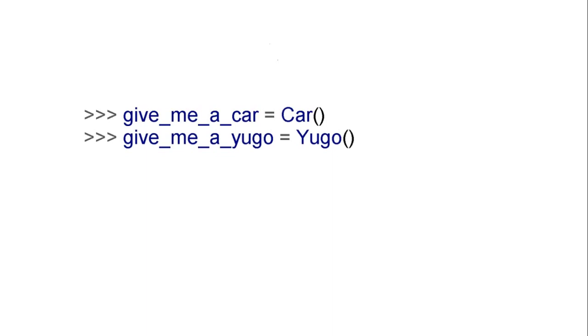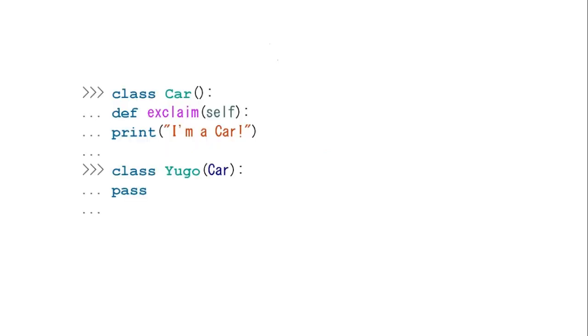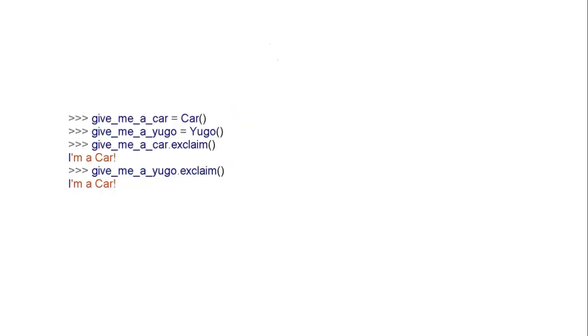A child class is a specialization of a parent class. In object-oriented lingo, Yoga is a Car. The object named give_me_a_yoga is an instance of class Yoga, but it also inherits whatever a Car can do. In this case, Car and Yoga are as useful as a deckhand on a submarine, so let's try new class definitions that actually do something. Finally, make one object from each class and call the exclaim method.